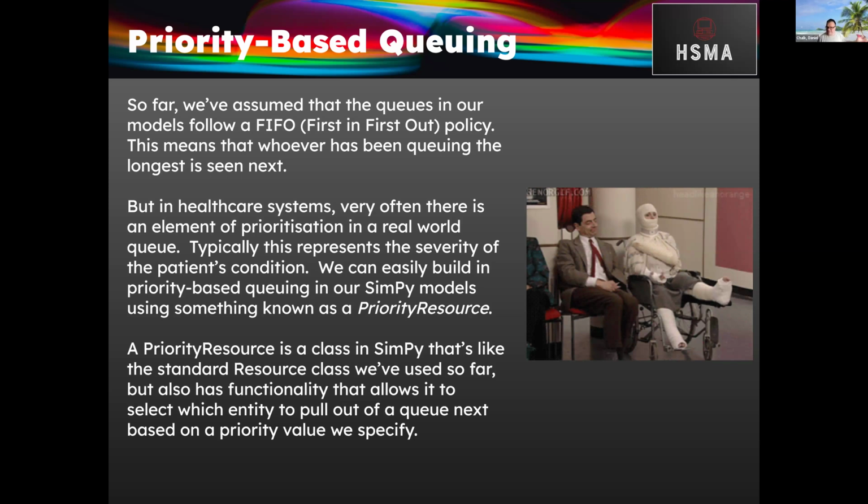You don't have somebody that's come in, say, with a cardiac arrest, and somebody that's got a broken leg, and say, well, the person with the broken leg was here first, we'll have to deal with them. You have a level of prioritization, and that's typically linked to something about the severity of the patient's condition. Now, the good news is that we can really easily build priority-based queuing into our SimPy models using something known as a priority resource. There's an extra class in SimPy that allows us to do this really easily.